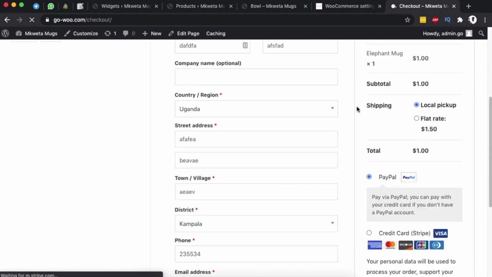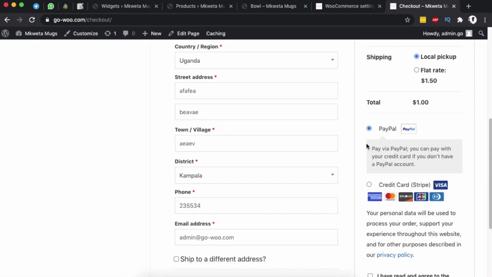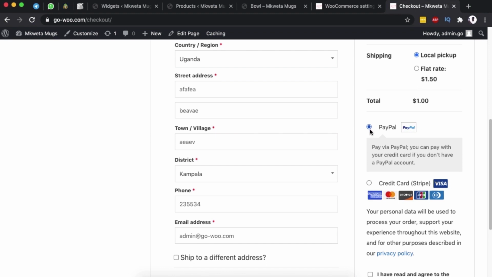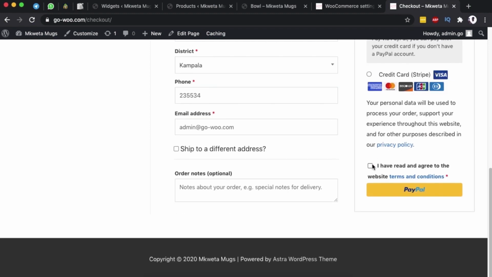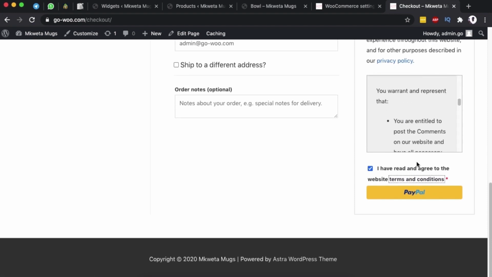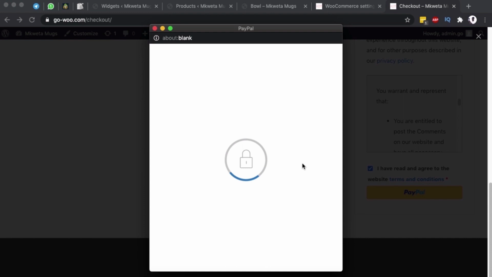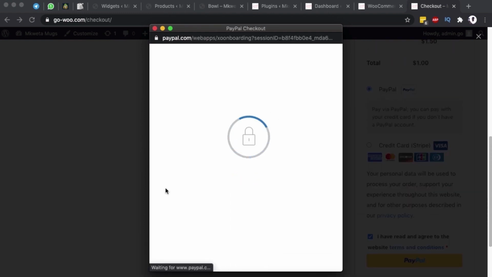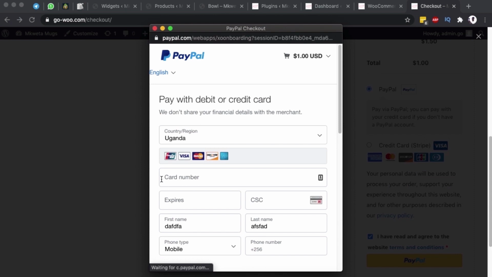Once you're done saving your changes and come back to your checkout page, your visitor will be able to select PayPal as a payment option, agree to the terms. If they haven't read them, they can simply click over here, read through the terms. Once they are done, they can simply say pay with PayPal. That will direct them to a pop-up just like this over here. And then they will be able to make their payment by entering in their card details.